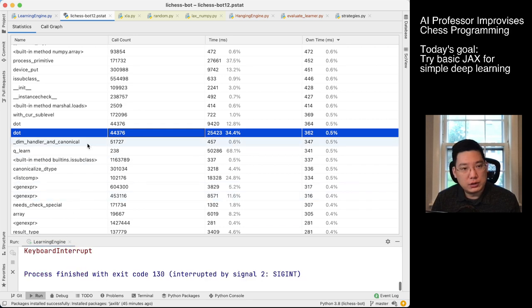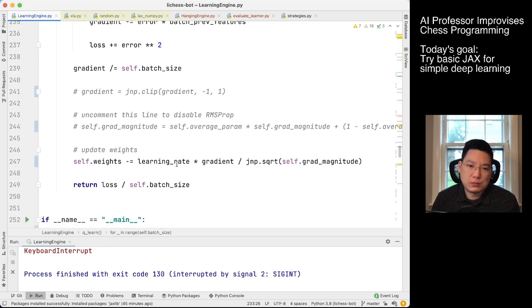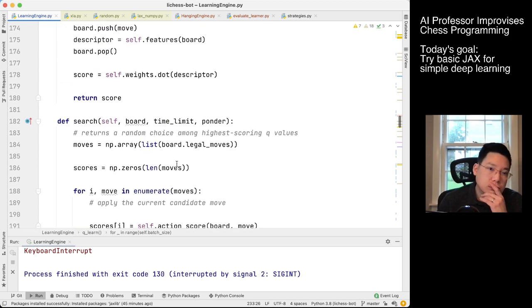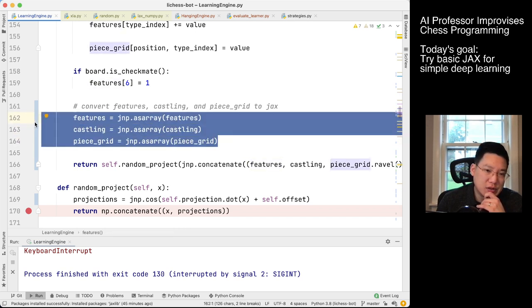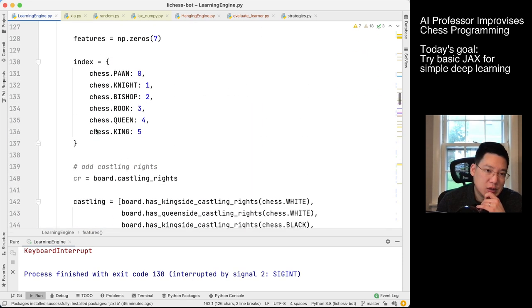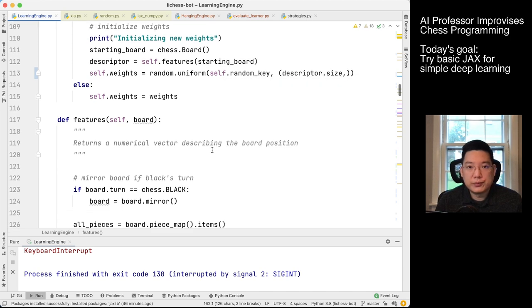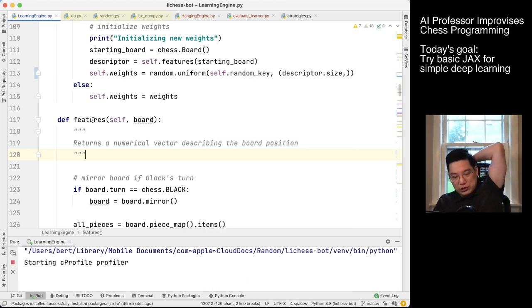Well, it's very slow right now. It's running, but it's very slow. So let's see if we can. I'm trying to think what is so much different. I mean, for sure this might be expensive, but I don't see how it would be that expensive. And then I closed the profile results. But when I did the profiler, it didn't look like the features function was taking that long.